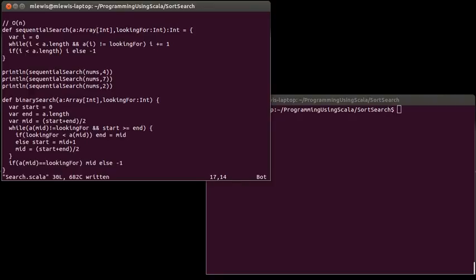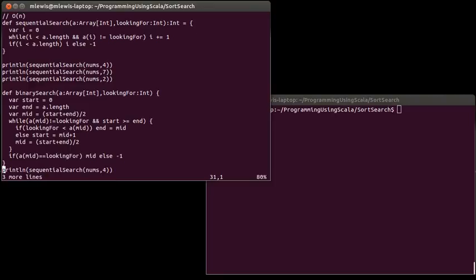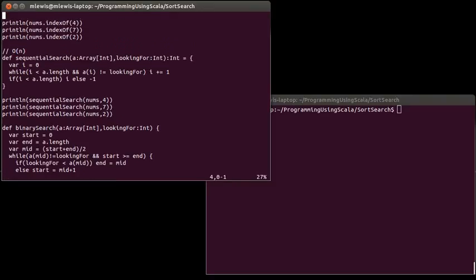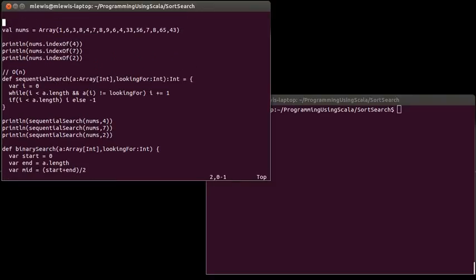So now I need to test this code. Now I can't just test this code as it is written here. Why not? Well, because nums is not a sorted array. If you use a binary search on an array that's not sorted, you get back gibberish.